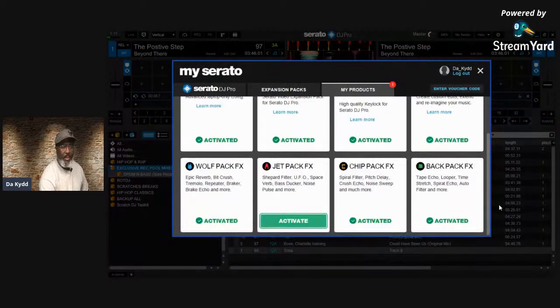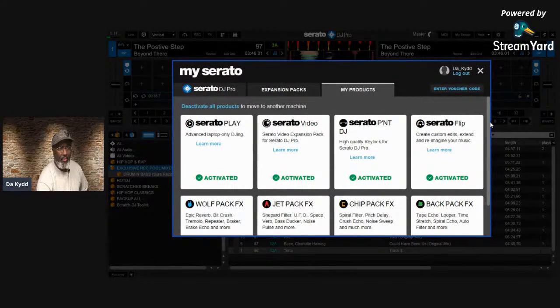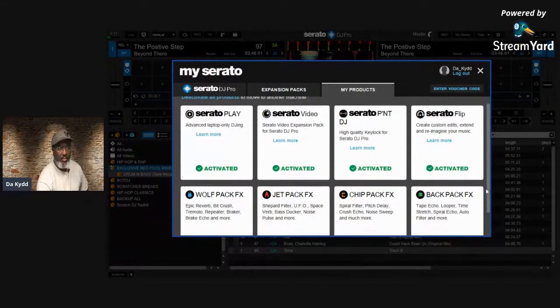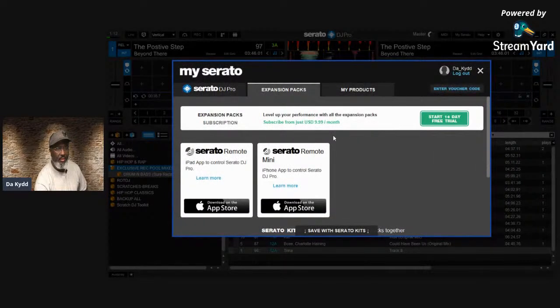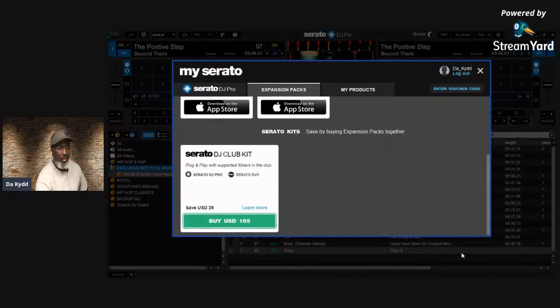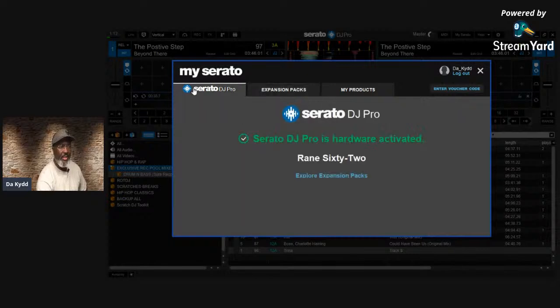So now my expansion packs should show a lot more. And I have everything. The only thing I don't have is the DBS, which I don't necessarily need. See what else did they have in? Okay, that's the club kit. That is the full, where you would need it for specific mixers. So I don't necessarily need that.